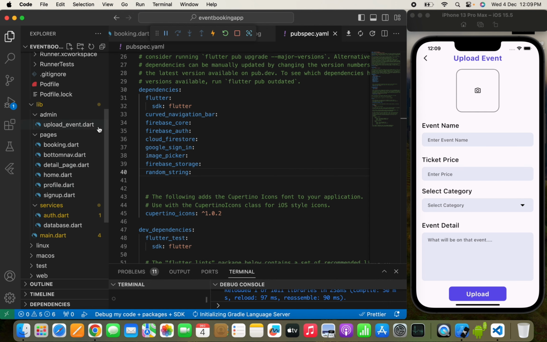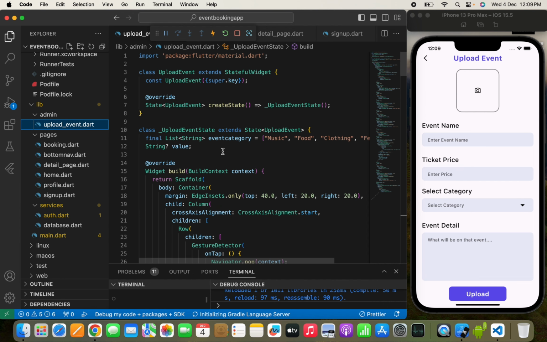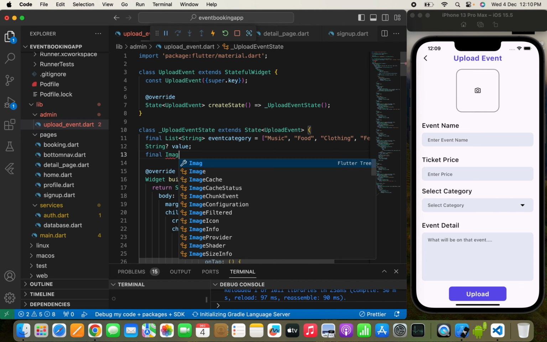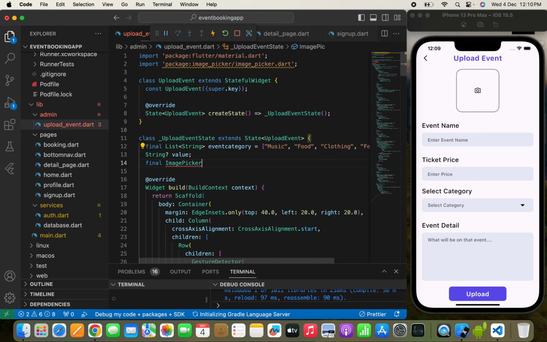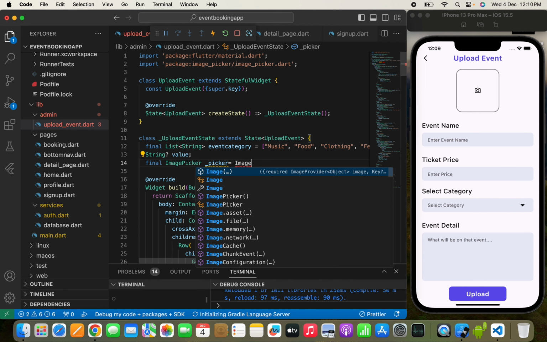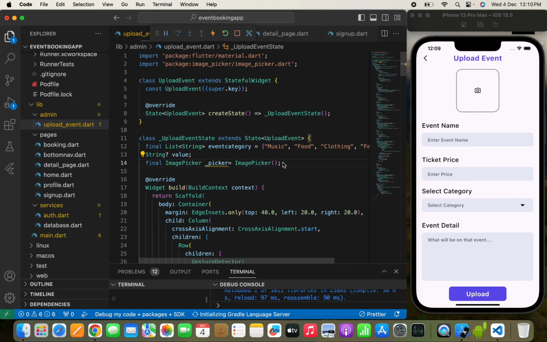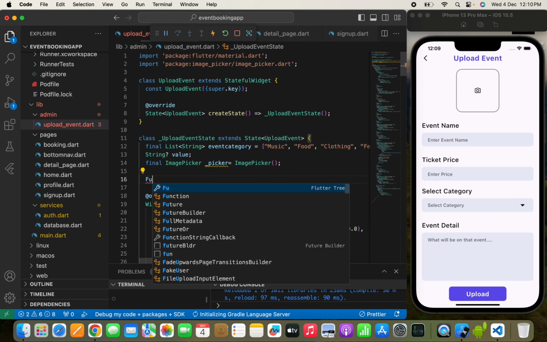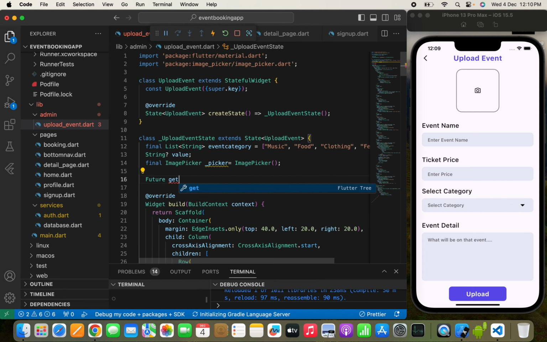Once it is done, let's move to the upload event page, and here I will write final picker equals to ImagePicker, something like this. We need to write this function so that I can simply pick the image. Now we need to write a Future get image, and here we simply write a get image function.